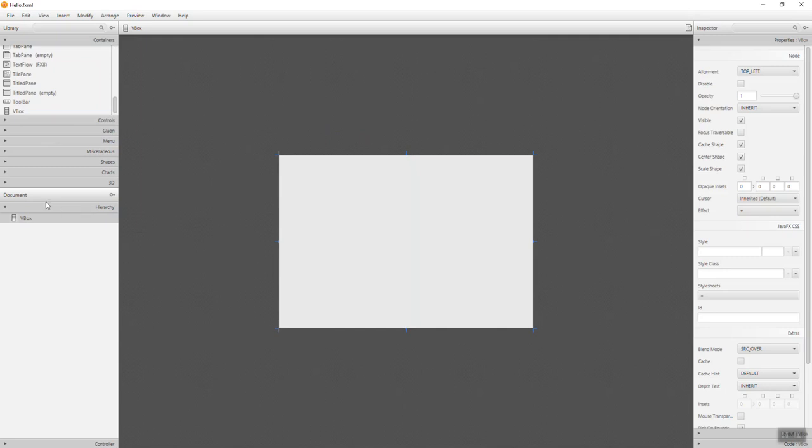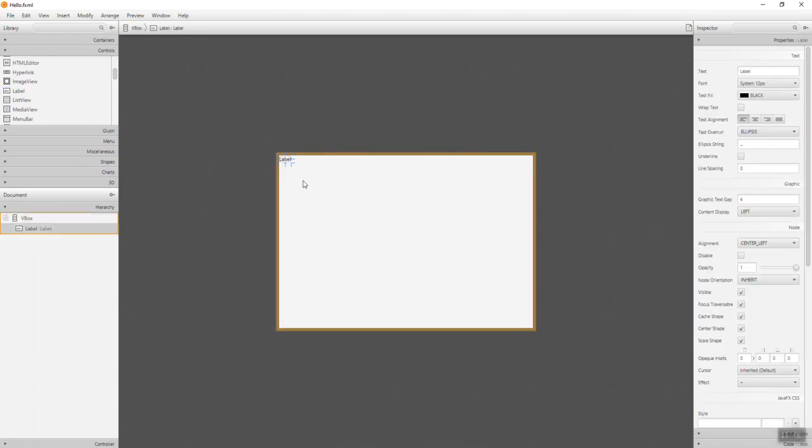And if you'll notice down here at the bottom in the hierarchy section under document, we now have something. We have VBox, that's our root. And you'll notice as we add things, so for example, if I come over here and add, let's go under controls, we don't want a container anymore, I want a label. I can either double click or drag and drop it over here. We're going to work on that alignment in just a moment. The label shows up inside of the VBox, so it's a child node. So you can see you can build this hierarchy of items inside of your layout.